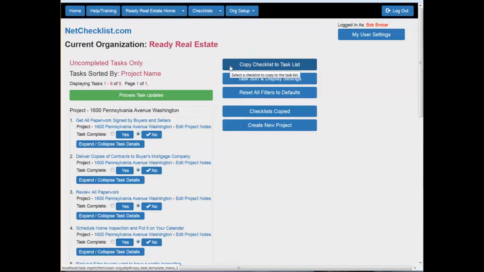Whenever you go into an organization, you're taken to the home page for that organization, and that is the page where you work with your task list, and it's the only page where you work with a task list. And while you're in an organization, you can always get to that page with this button here. In this case, it has the name of the organization and Home, so that we're in Ready Real Estate Home. And your button here will have the name of whatever organization you're working in.